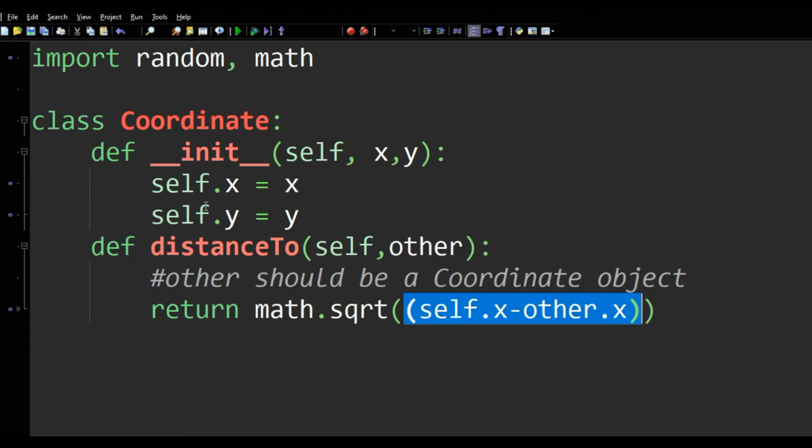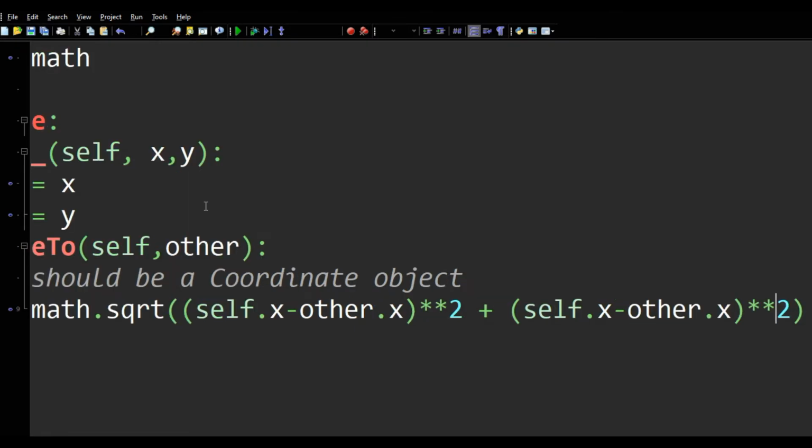So I get the difference between the x values, and now I want to square that. So double asterisk 2 for squaring. And then I'm going to add the same thing, the difference of the y values, and also square that. So I'm going to copy this, but I'm going to be careful to remember to change these both to y values. Okay, great. So it's kind of a long line of code.